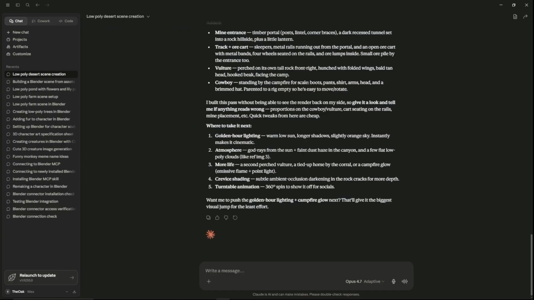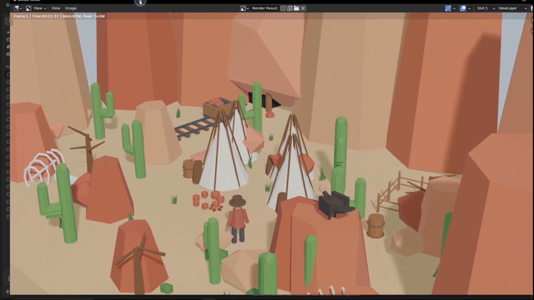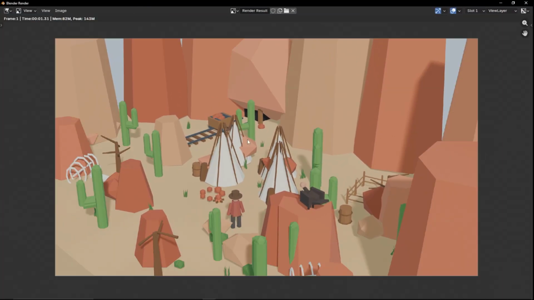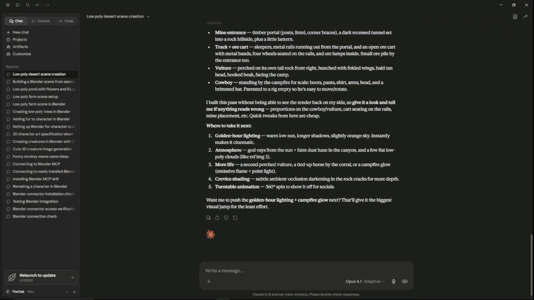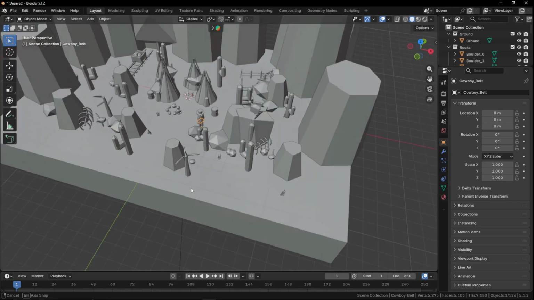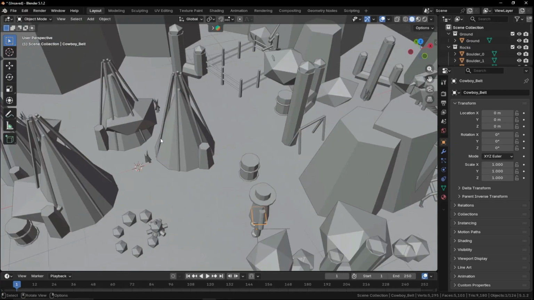Sweet. So it is done. We got the prompt finished, and as you can see here, it's actually rendered a vulture for us, a character, a little fireplace, and everything's not placed too great here. As we go through the series, you'll see we'll do some manual work right at the end. So I'm just closing my render and I'm going to see what it's done.